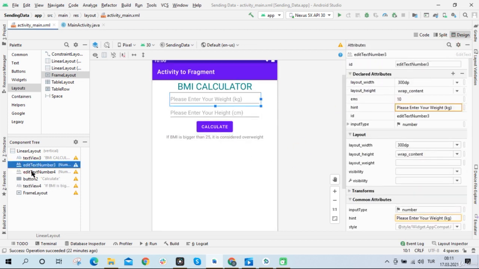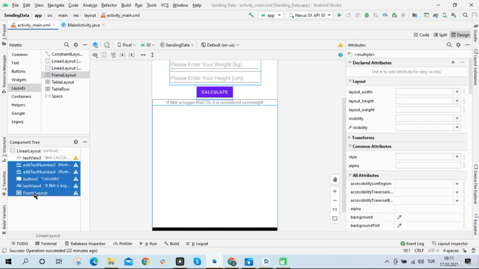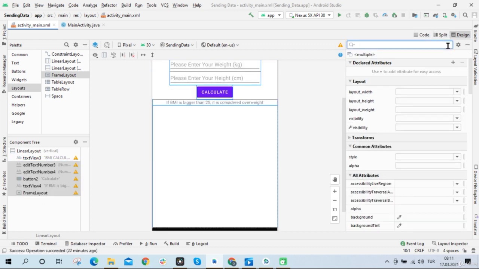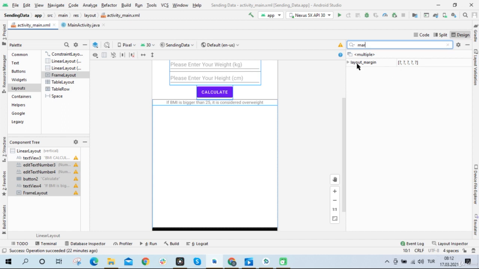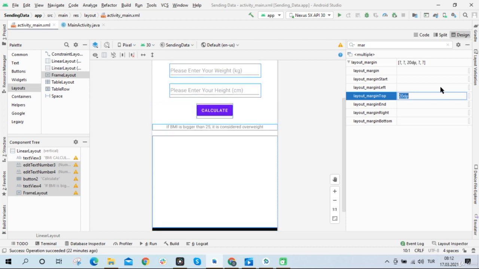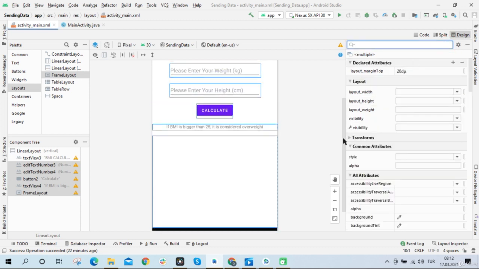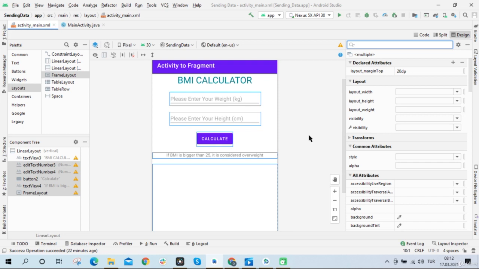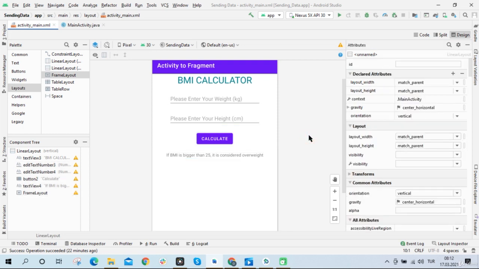And I'll select all components by just long clicking on the control key. And to put some space between them, I'll adjust 20 dp to the layout margin top. All right, so this section's design is complete. Now, because the result showing section is a fragment, we'll design that later. So let's create the fragment.